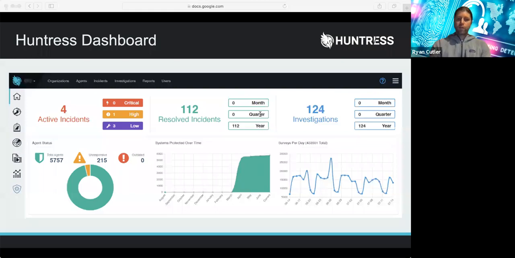And then the investigations on the right there. These are the things that are brand new that our threat ops team is running, things that look suspicious and we've never seen before. We log the results of brand new investigations we do so you can see what we're looking at.